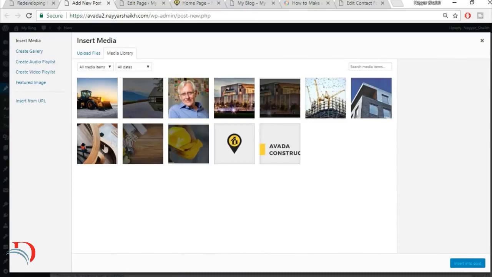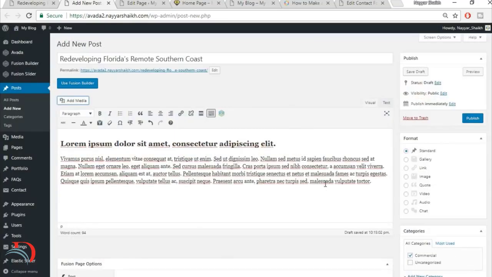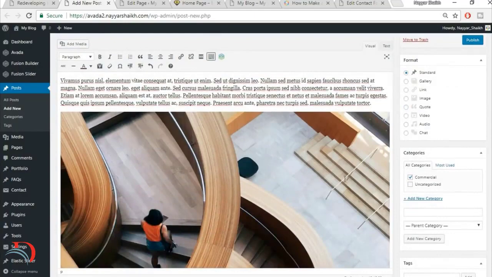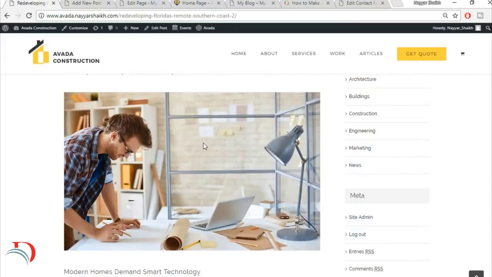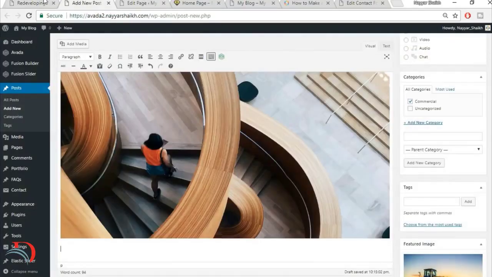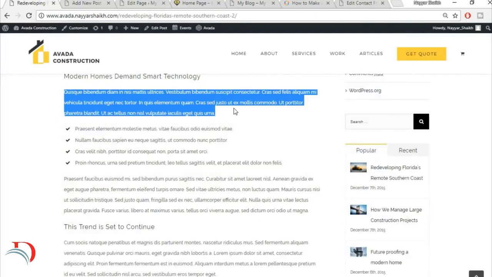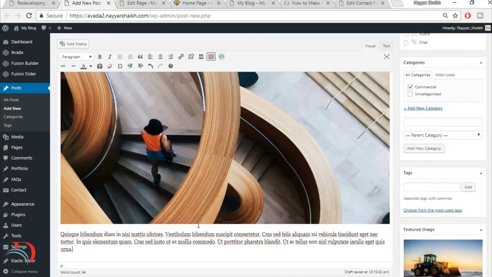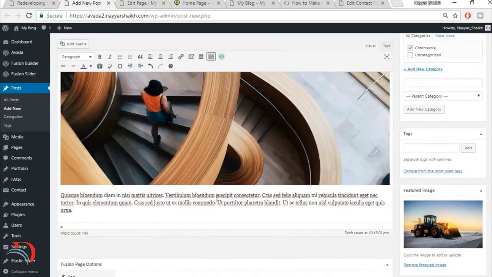For example, let's add this image over here. So just click on insert into post. This image is added. Okay, and after that, if you want to have different bullet points, then what you can do is, let's copy something. For example, let's copy this text, paste it over here.